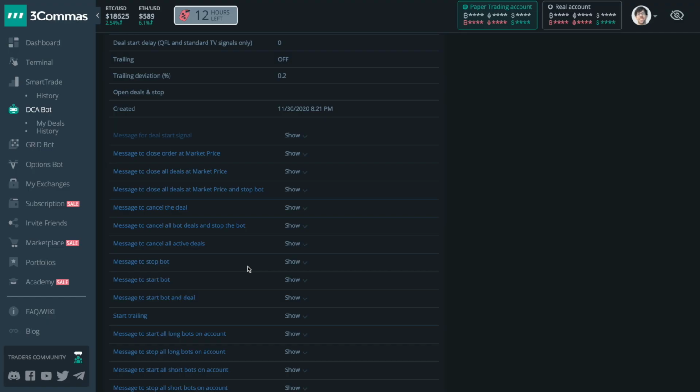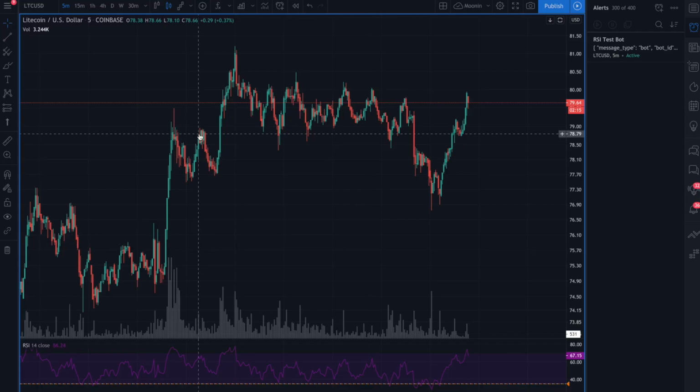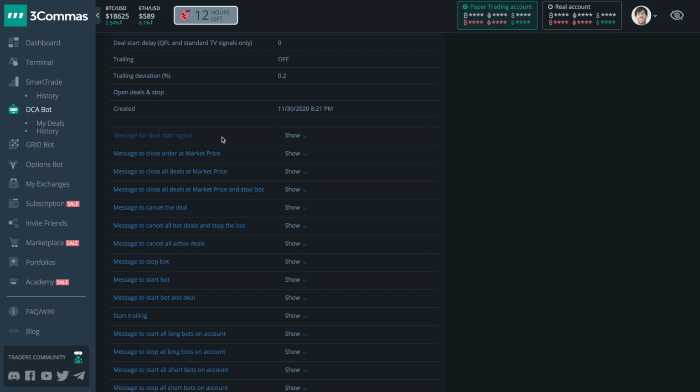In the same way that we used a 3Commas JSON signal here to start a bot deal, we can also use a condition on TradingView to stop the bot, to cancel deals, to start a bot and a deal, to start trailing, etc., etc. Even to start or stop all long bots on the account.